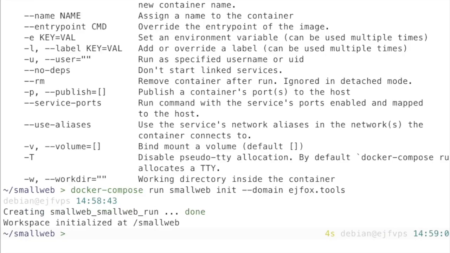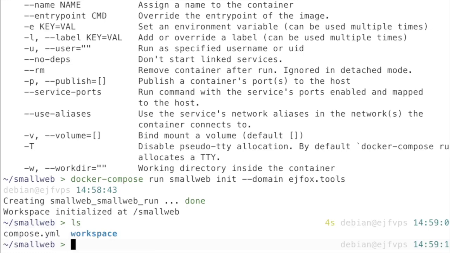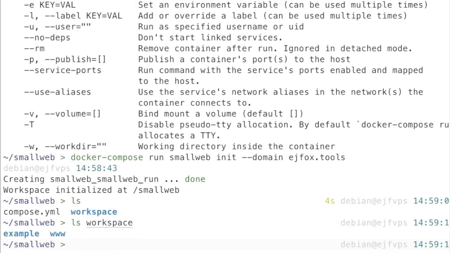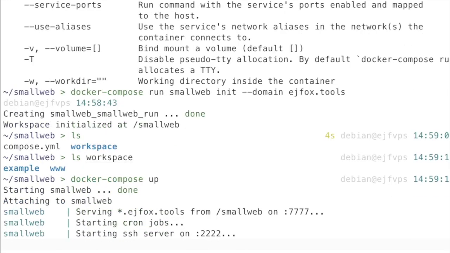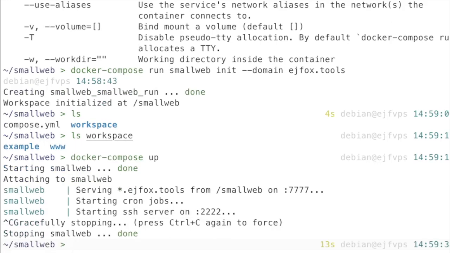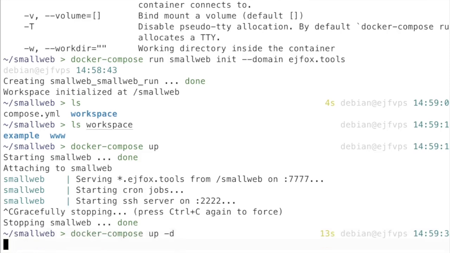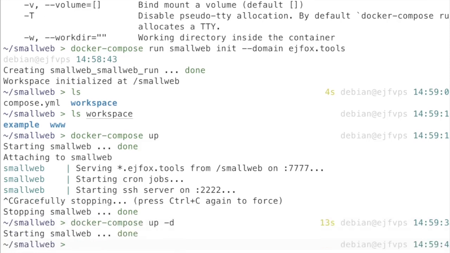Okay, and now if you run an ls of the workspace directory, you see that it just created. You need to run this before running the up command, because it will initiate the directory. So now you can run the docker compose up command. Perfect. So let's exit Docker Compose here. Just run docker compose up, but with the -d flag. Exactly. So here, basically, we have Smallweb running.